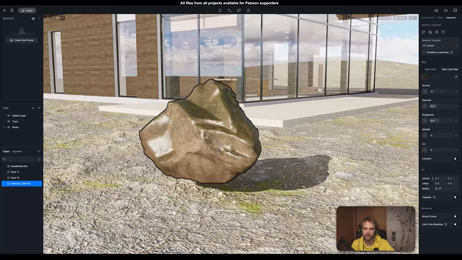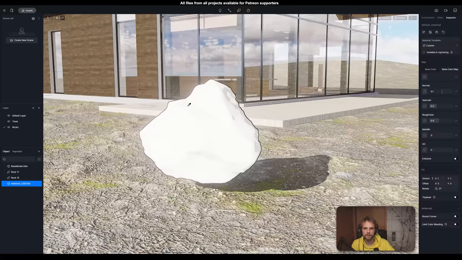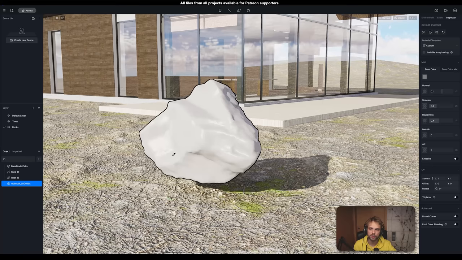Actually, let me delete this and let me show you with the base color set to mid gray how you can make sure that your maps that you're using are correct, because the rock needs to look okay even without the base color map. Sorry for jumping back and forth, but this is kind of an important thing to practice. First adding all of the other maps, and only then adding the color, because it needs to look natural even without the color.